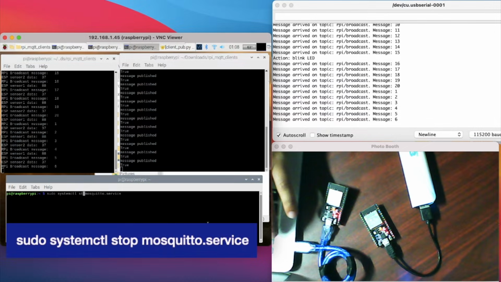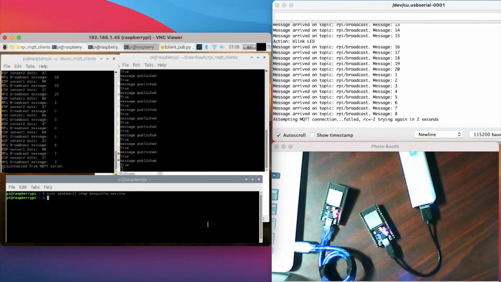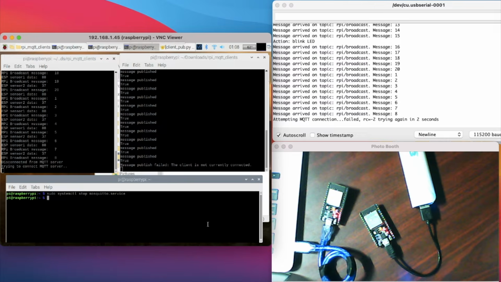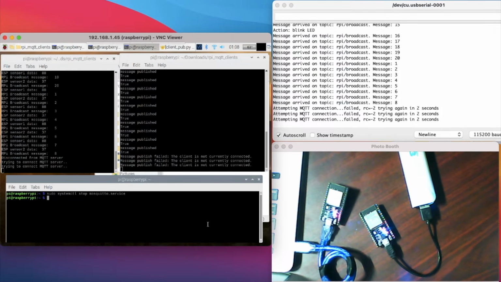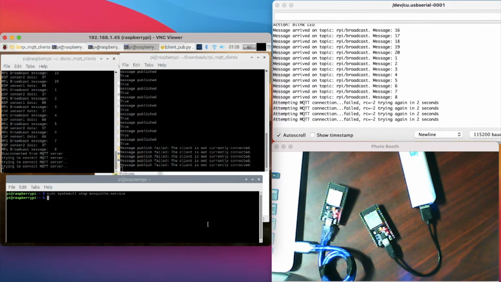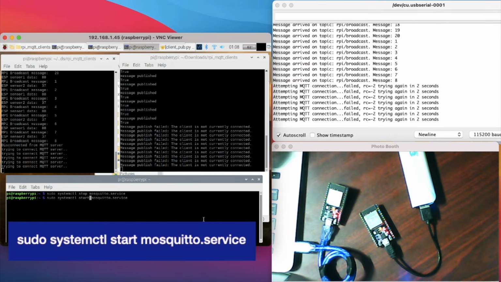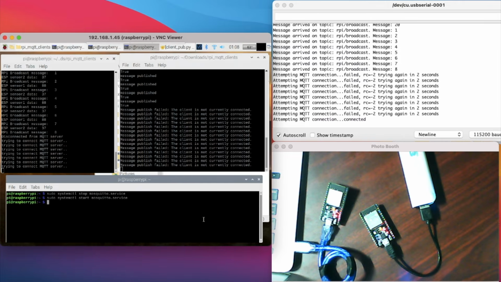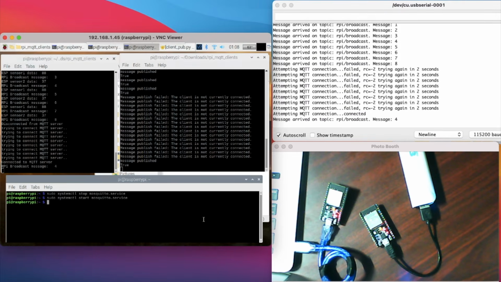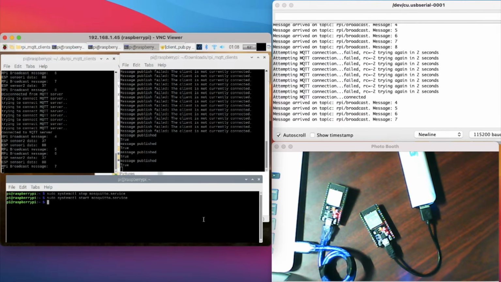Stopping the broker would result in disconnection of all the clients. The moment the broker is stopped, you can see both the client scripts and ESP lost connection, but they are still running and trying to reconnect. So when the broker is again up, the clients start connecting to it automatically without any manual intervention, and the data flow is resumed as expected.